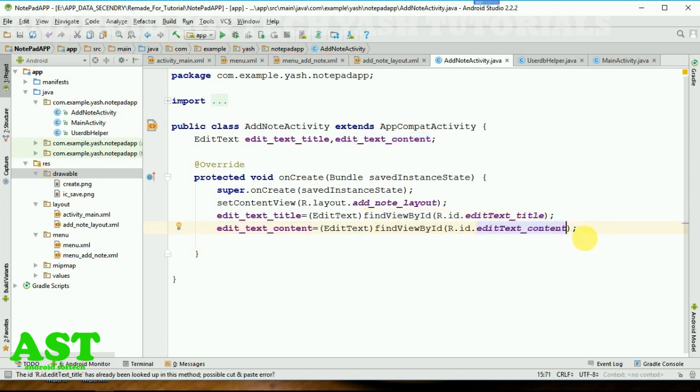Okay guys, and after this what we need to do, now we will add and save our data in the SQL database. So for that we will create a method here.